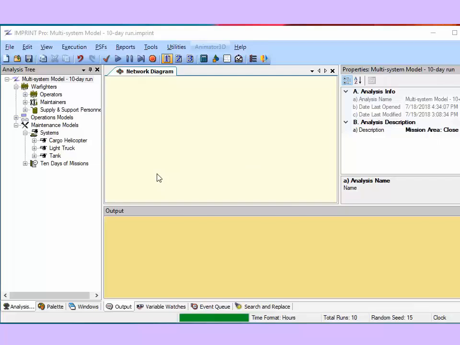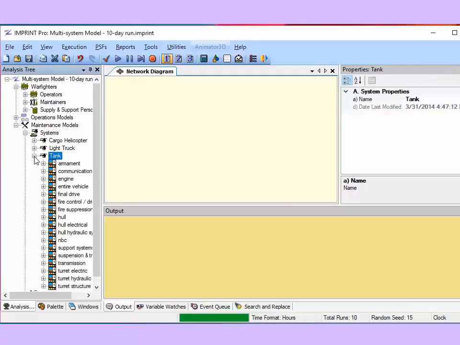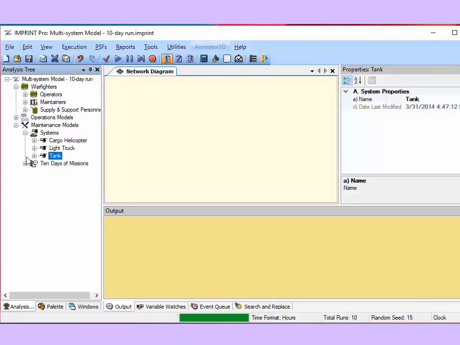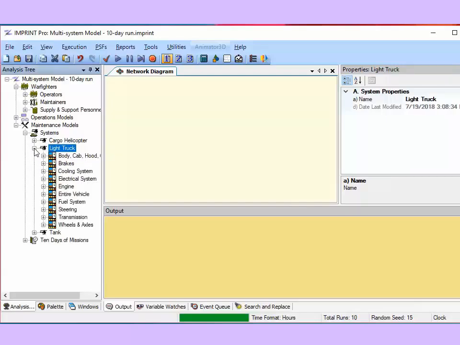So back in IMPRINT, I can see all the subsystems by expanding any of the System nodes. For example, if I click the plus sign next to the tank, I can then see all the subsystems associated with the tank. To collapse it back up, I just hit the minus sign. And same thing for any other system. If I click the plus sign next to the light truck, it's going to expand and I can see its subsystems.